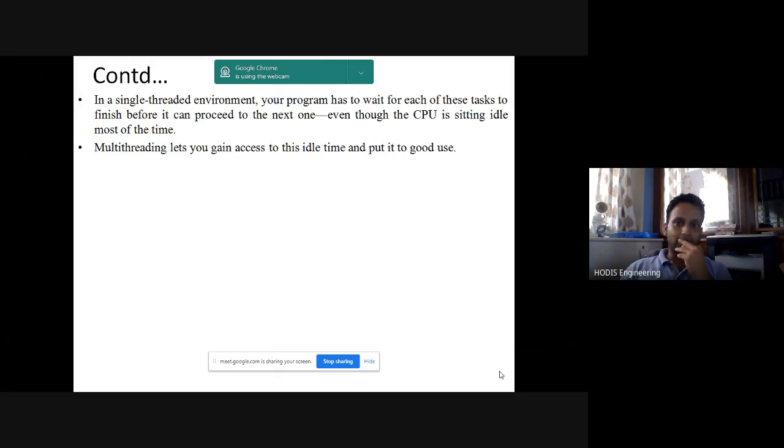In order to make use of the CPU cycles, which are expensive in terms of computers, we use the process. That means we use threads. One thread, if it is going for IO, the other thread can take over and complete its work. That is the advantage of this.